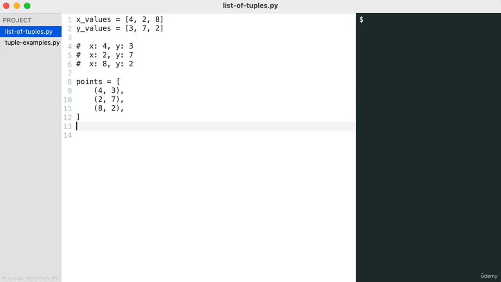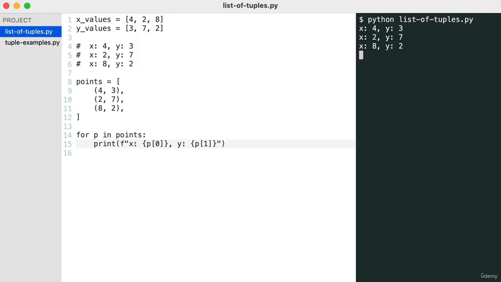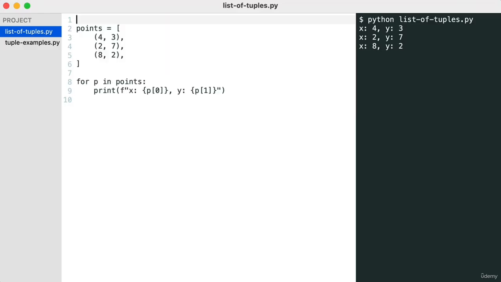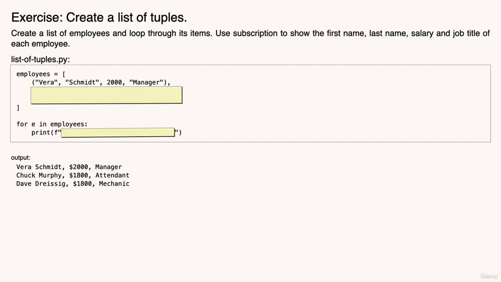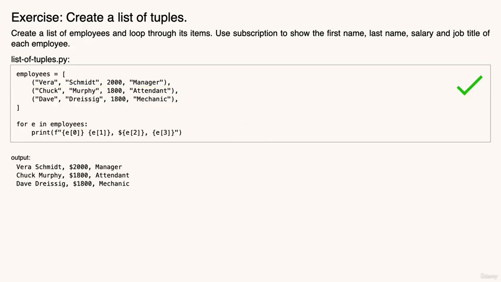It is now very easy to show a list of points. That works. Let me get rid of the two separate lists. Time to practice. Create a list of tuples. Fill out the missing code. Pause the video and resume when you're done. And here is the solution.